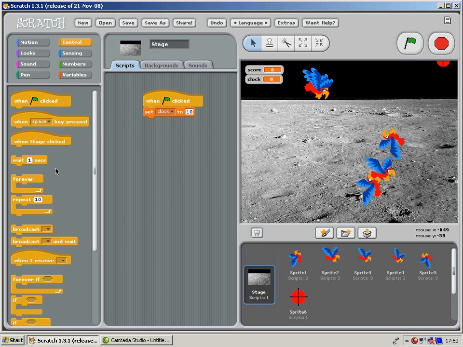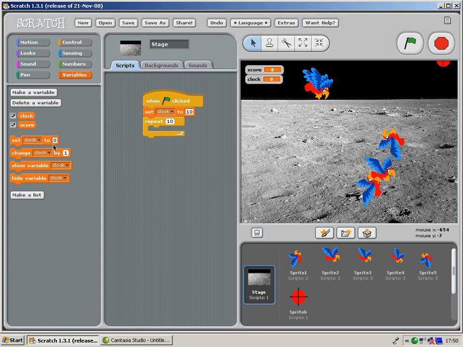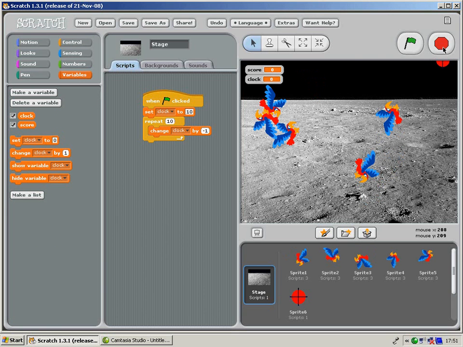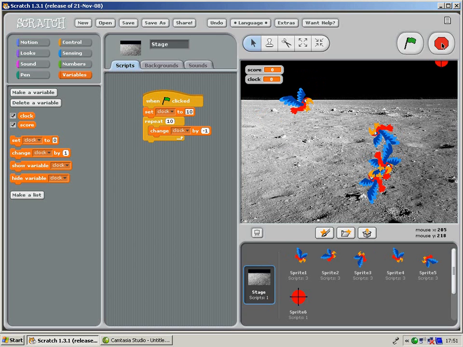So I'm going to go to control and I'm going to say repeat. Now I'm going to make it a 10. Let's see what happens there. I'm going to repeat 10 times the instruction to, first of all, change the clock by -1. Now if I run this very quickly, you'll see, watch the clock. Focus on the clock. Are you watching the clock? If you're not paying attention, it's not going to work. Watch the clock. You see that?